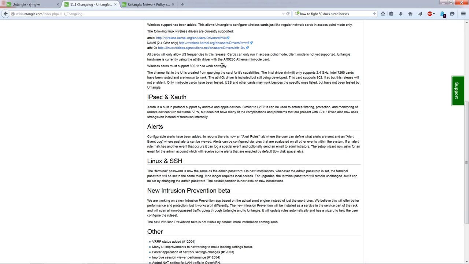There's a question about will we have to reconfigure existing IPsec tunnels? No, everything on upgrade will be pretty much the same.